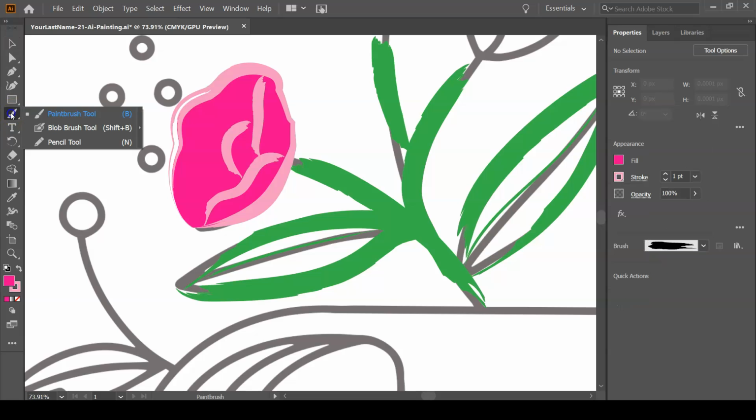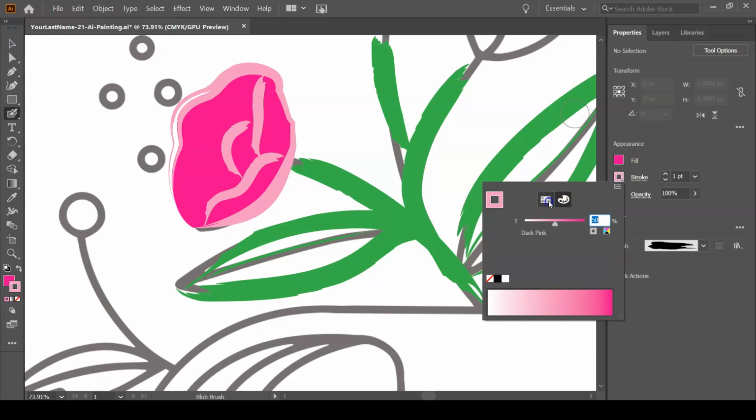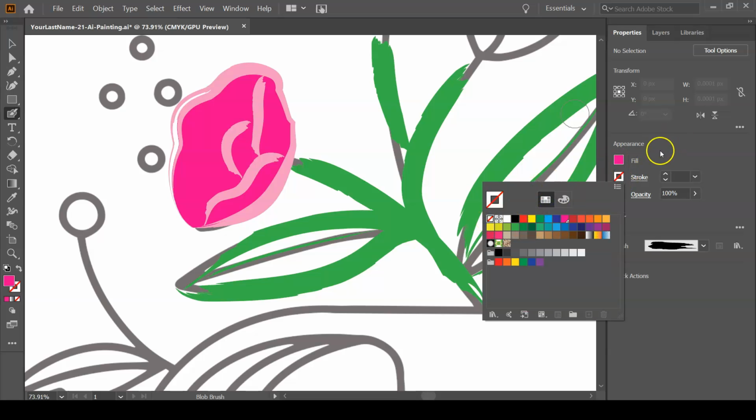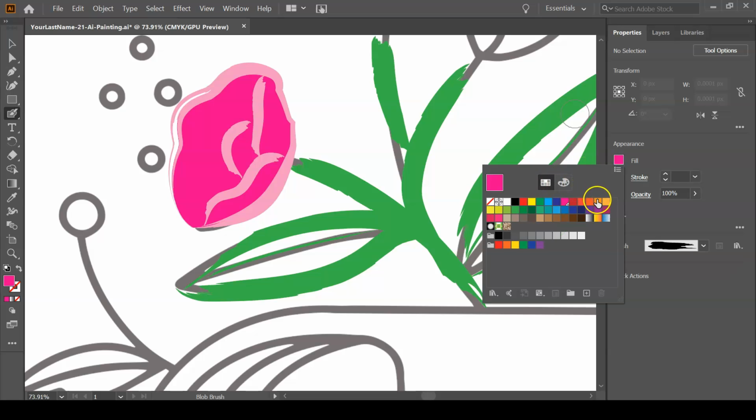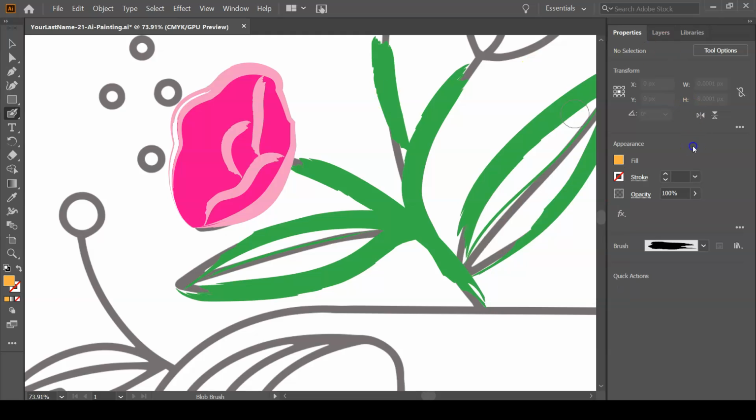I'll go back to my Blob brush tool and I'm going to make a little orange center of the flower. So I'll take my stroke color off, change my fill color to an orange, maybe decrease the size of my brush a little bit with the left bracket key, and I can start drawing in.